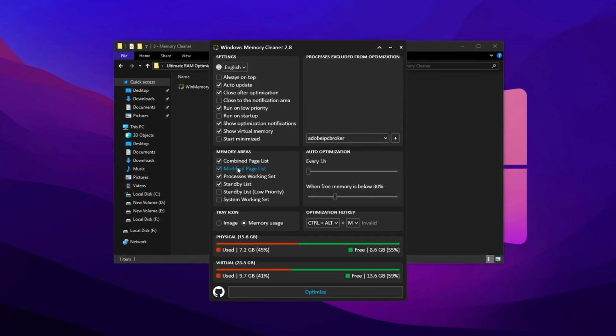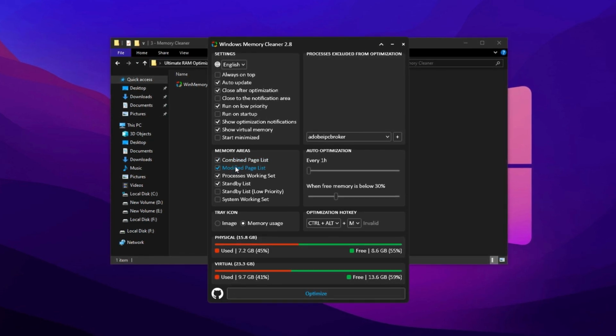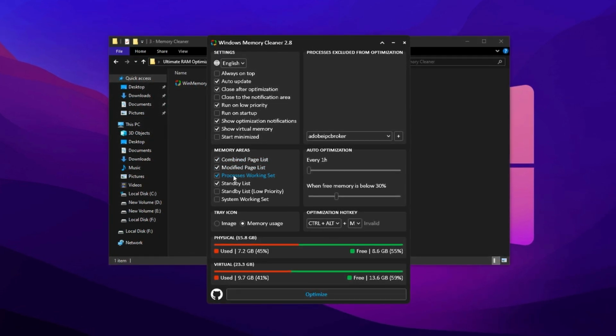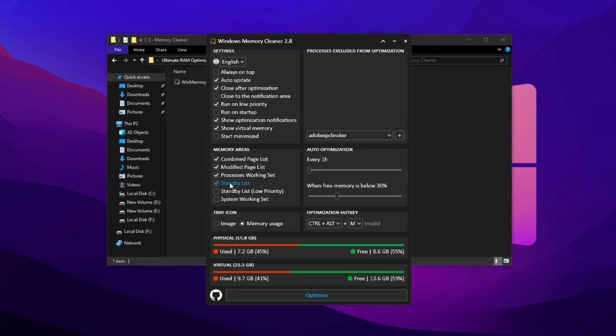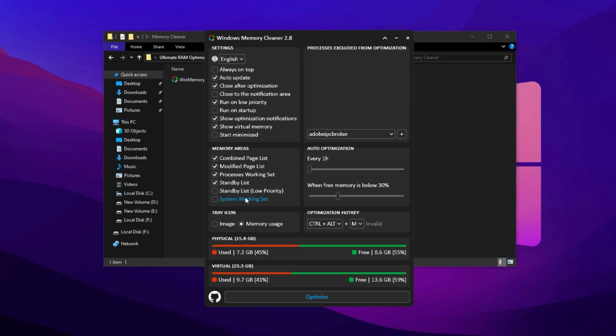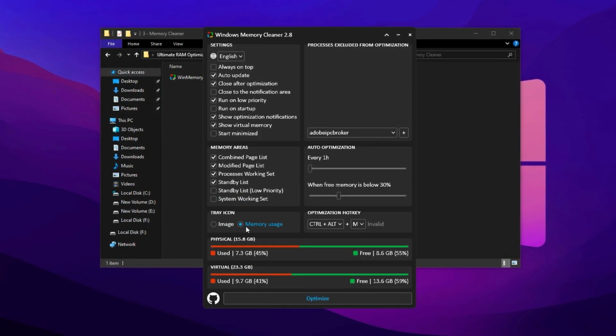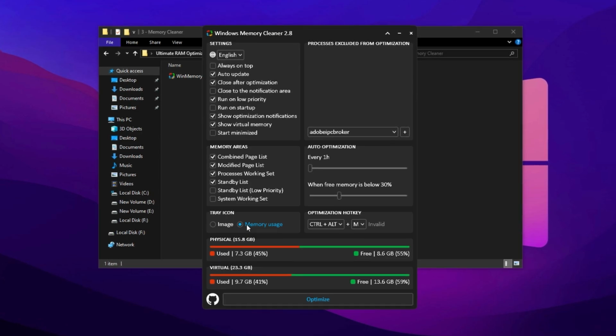Next, under the memory sections, check the following: Combined page list, Modified page list, Process working set, and Standby list. Avoid selecting low priority and system working set. Just leave those unchecked. For visual monitoring, you can leave the tray icon set to image or switch it to memory usage if you prefer seeing live stats.